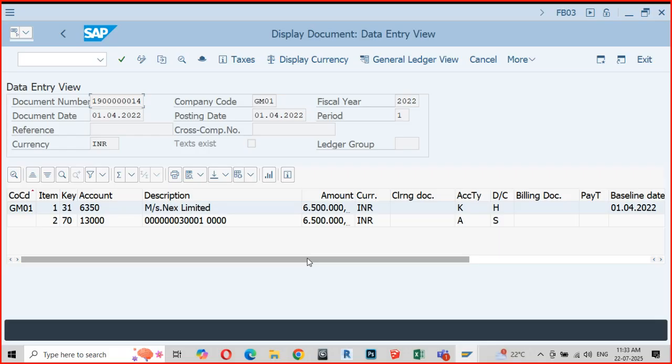Now I clicked on the 65 lakhs. That is my procurement. So debit asset. Are you seeing the debit asset? So what is the GL? 13,000 is the GL. Sorry, this is the general ledger account. What is it debiting? 70. Can you see the posting key? 70 is the posting key for debiting an asset. You are bringing in the asset to your company.